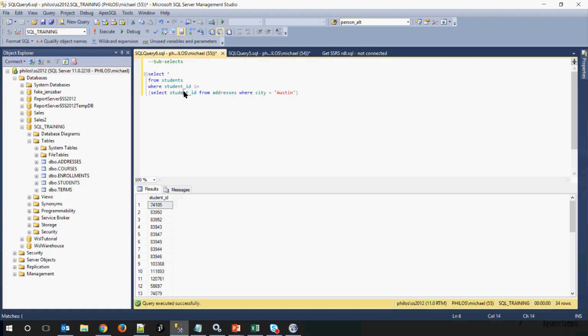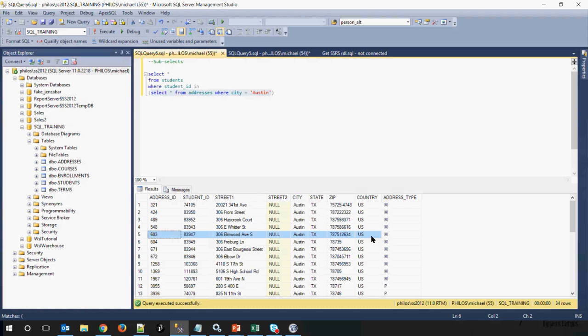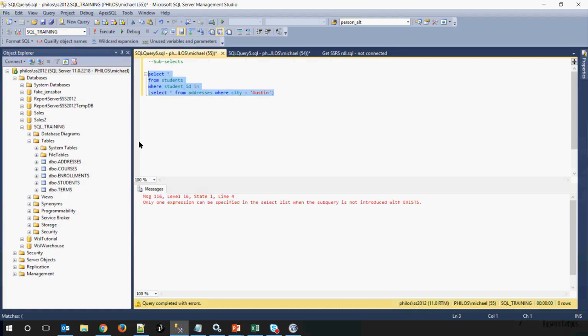If I said instead select star from addresses where city equals Austin, I get a bunch of data here. This is no longer a list. This is a proper multi-column table. And if I run this query here, I'm going to get an error. And the error makes sense. It doesn't always. Only one expression can be specified in the select list, etc. We'll cover this at some other point.